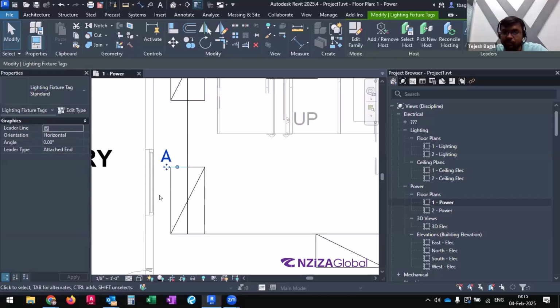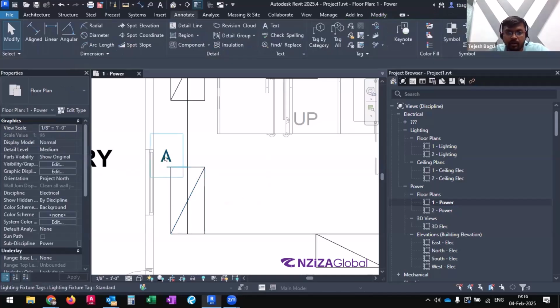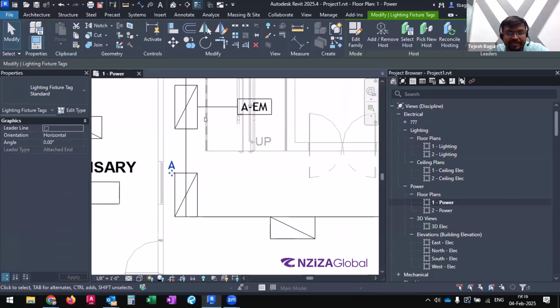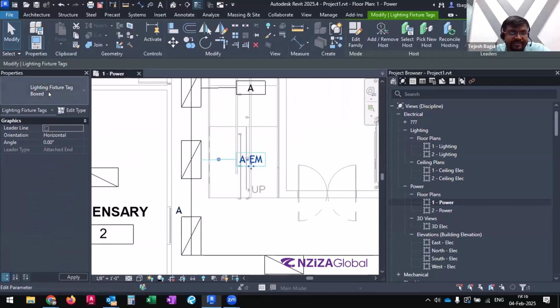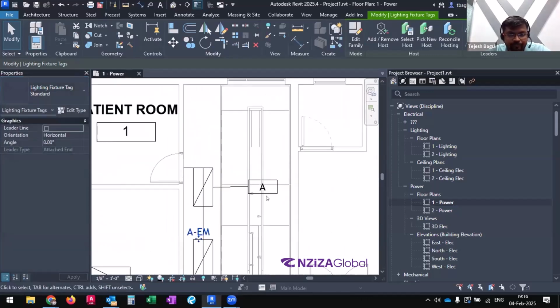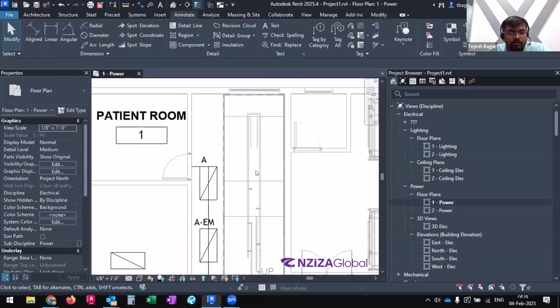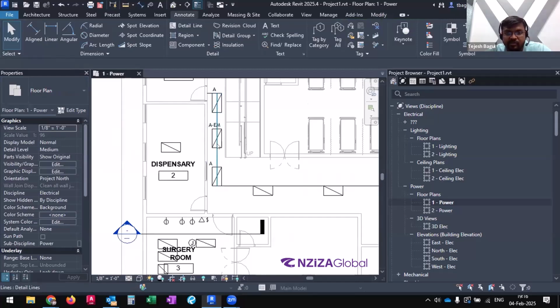When you're setting up the standards for your company in Revit, make sure all of these are shown on the cover sheet or the first sheet where you have the symbols, legends, and all of the details that are required as a standard for your company. What we'll do is remove the leader line from here, and that will give us the light fixture tags. This is how we will check the number of emergency light fixtures that are required.